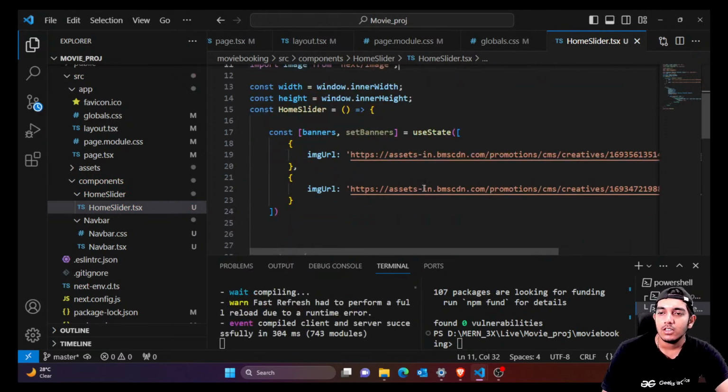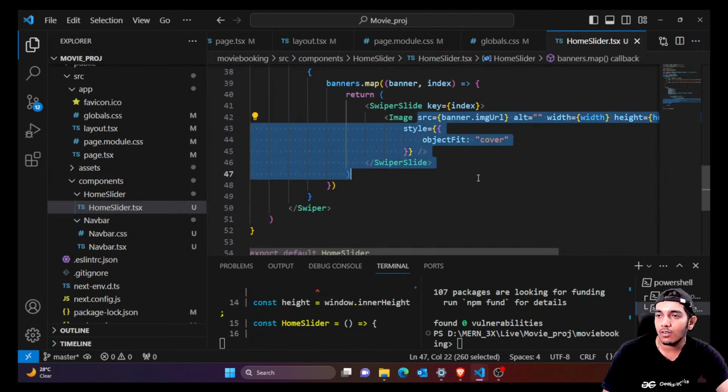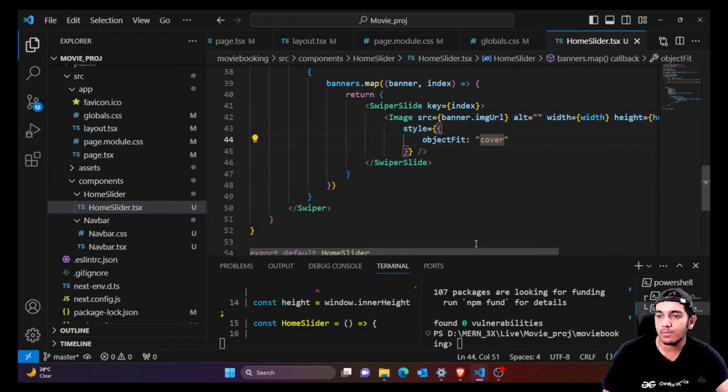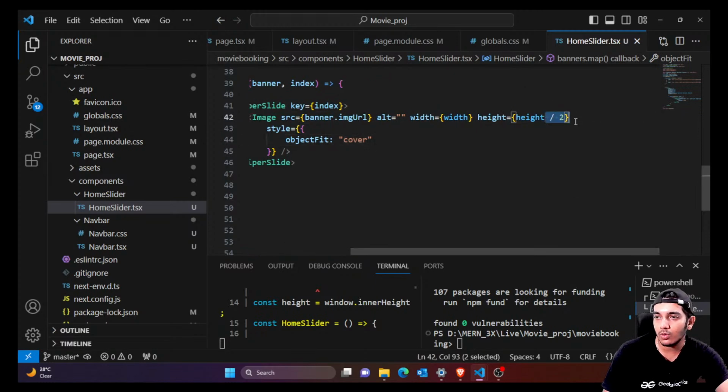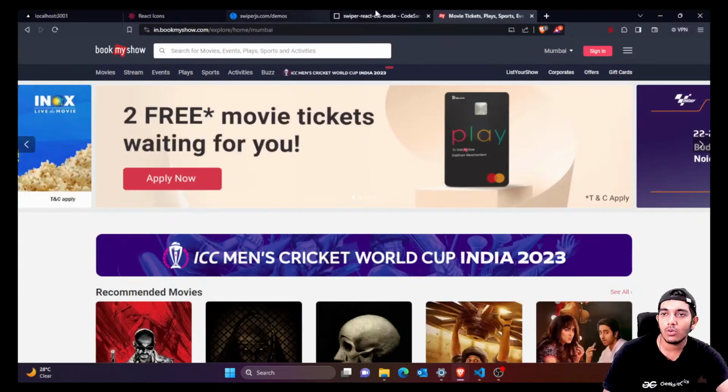Right. So I've just taken the exact width and height of the screen, and according to that, my banner would show up. I've simply given it height divided by 2, so you can see half the height of the screen would be the height of the banner. Rest everything is fine. Now let's go to our design.